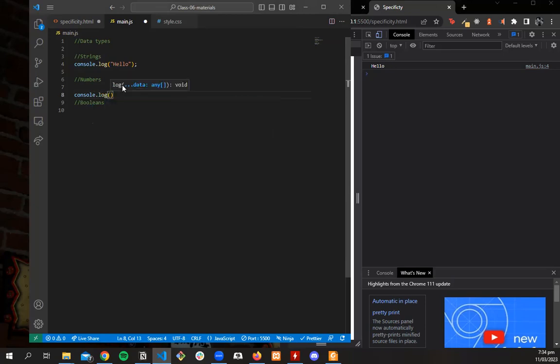So if I do 1, it logs out the 1. And I mean, it's still logging out this one because I have it. But so I can see 1. So that is another data type that we have in JavaScript. It's numbers. So we have numbers.